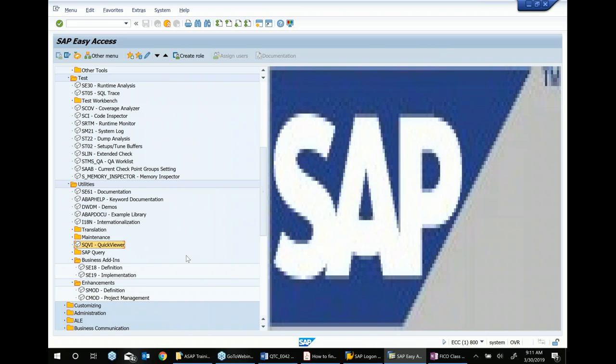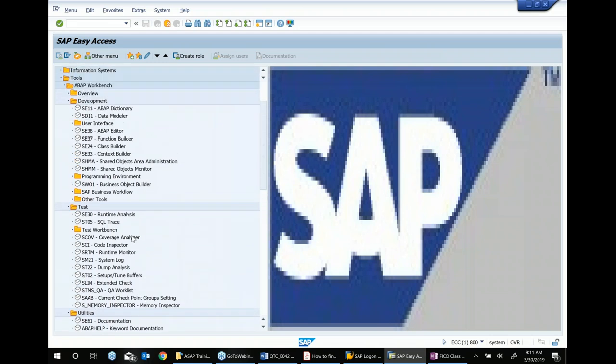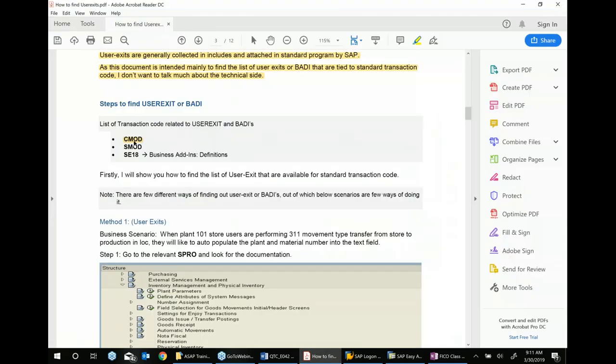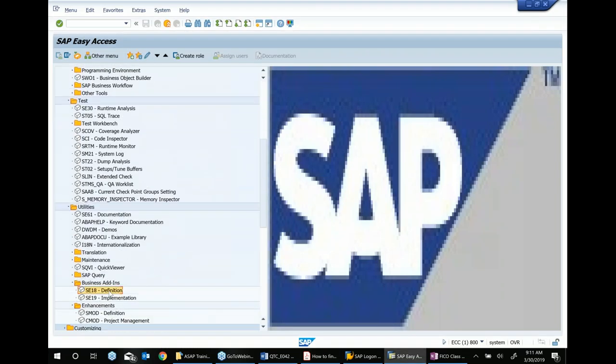There is one transaction code which is called SQVI. You can make a note of that SQVI also. SQVI is used for writing any query. Sometimes people use it for writing a query where you want to run some kind of data. And then we also have some other reports. Then SE11 we talked about last time. SE38 is most often used by ABAP programmers for writing programs. SE37 is used for writing function modules. So C mode, S mode, SE18, SE19, these are the transaction codes.